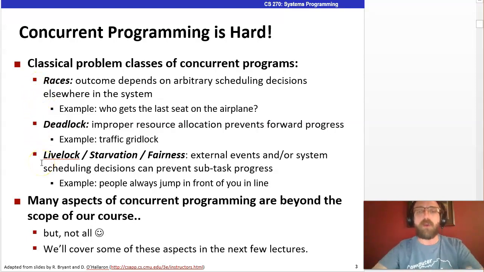And there are algorithms that can be used to avoid some of these situations, or there are mathematical proofs you can make to show that this new algorithm you've invented doesn't have deadlock, for example. But it's still a tough problem.